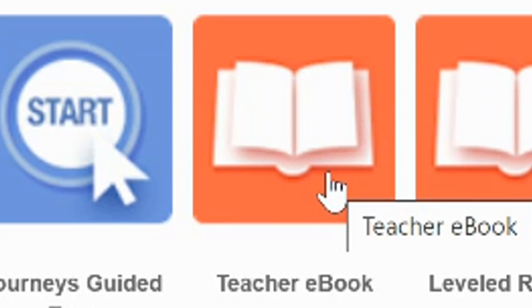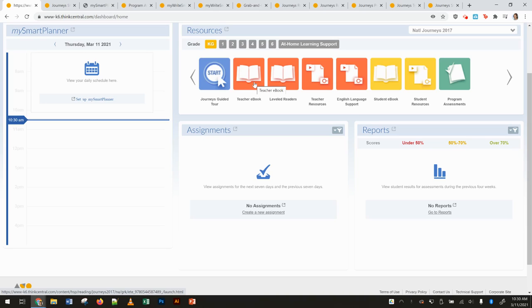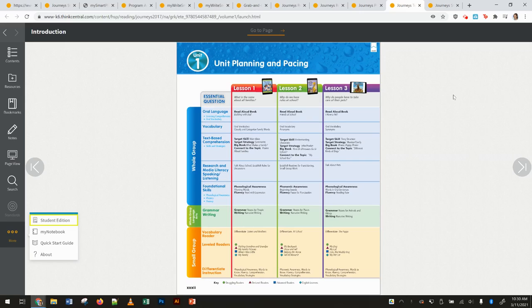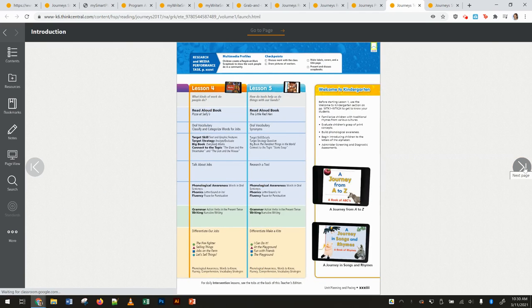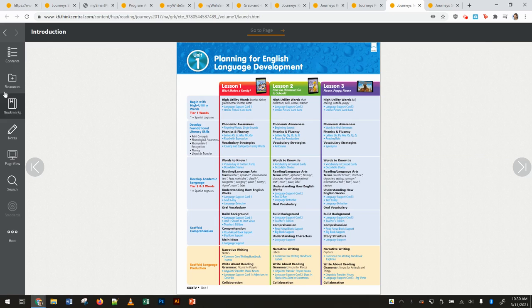All right, so the next thing that you'll look at is the teacher ebook. You have 6 different units and you have a teacher guide for each one. This is that. So here is unit 1, for example. And you can just flip through the pages and see what is coming up for that unit.